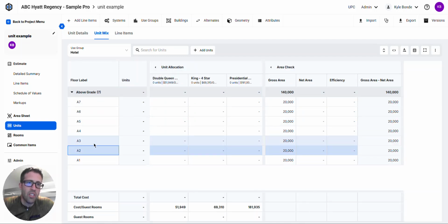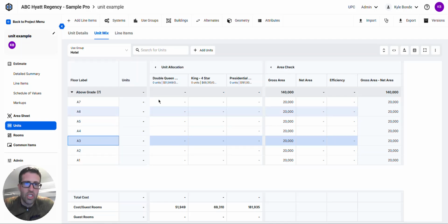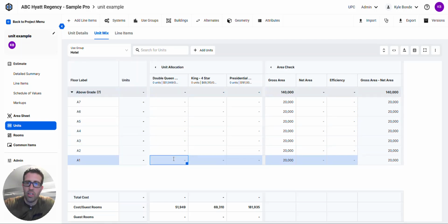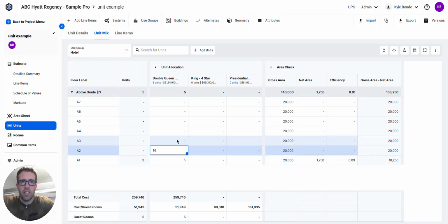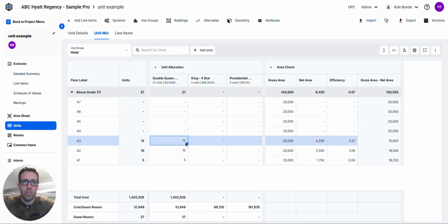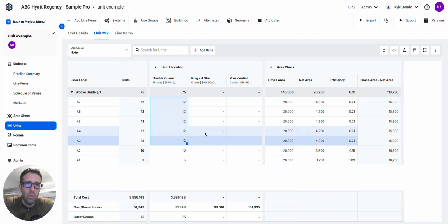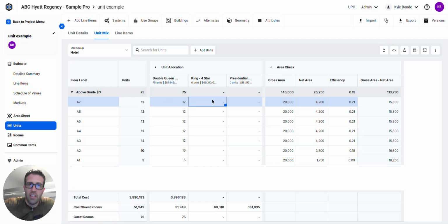So you got to think of each level. So you got to go look at your unit mix sheet. How many double queens are on level 1? You got 5, 10, 12. You know, it starts populating money. You're like, oh, what the heck? And then how many kings? Kings.